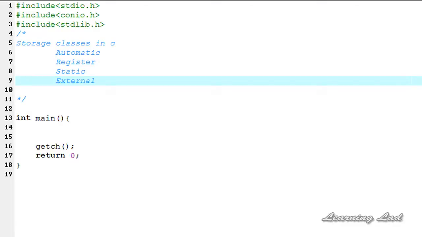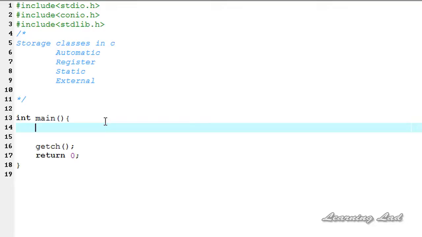So when we create a variable in our programs, what we were doing is we were specifying the data type first. For example, if you are gonna create an integer variable, then we're gonna write int, which is the data type, then the variable name. But there is one more thing that we need to specify, which is the storage class.